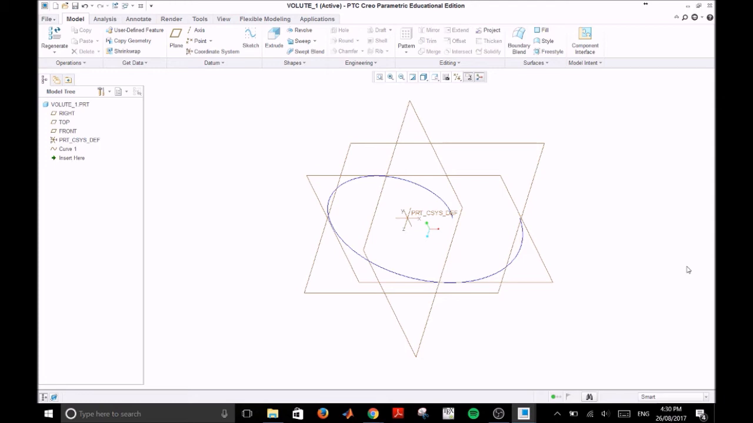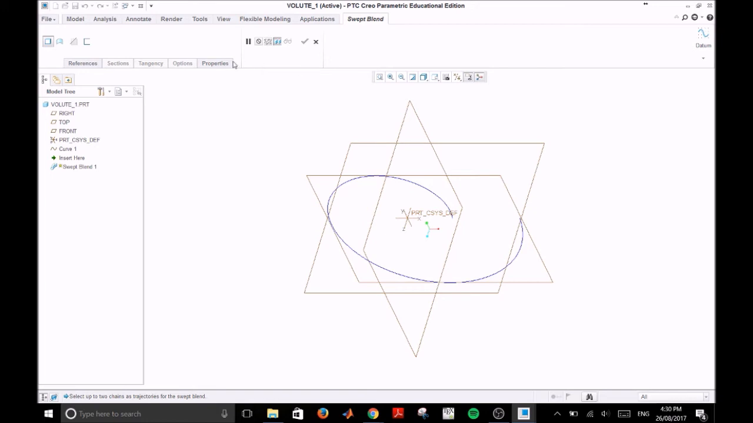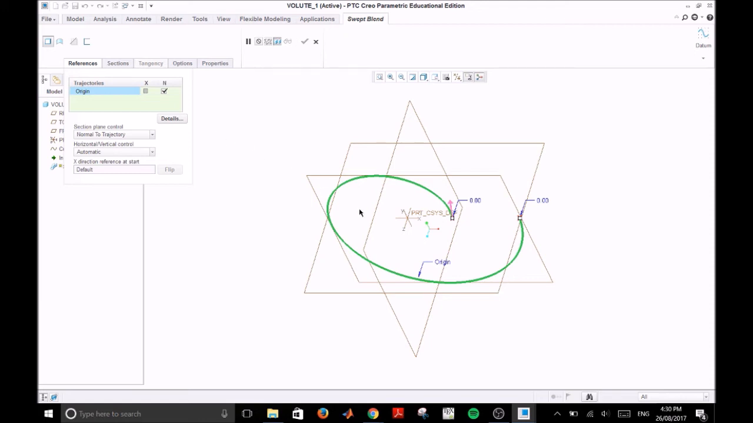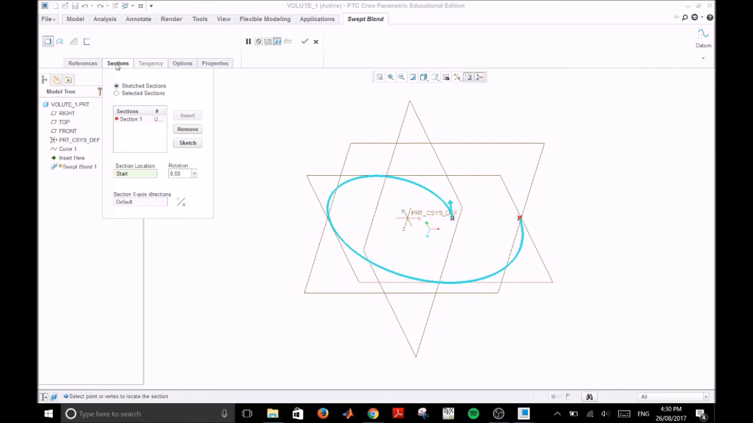So now that our trajectory has been defined, we can click on Swept Blend. We're going to have to provide some references for this. So the first is our trajectory, which is our datum curve. So we'll select that. We can see here that our cross-section will be swept from this initial starting point along our spiral to this end point. But we need to define those sections. So in the Sections tab, we'll click Section 1 and we will sketch. This will occur at our starting location.